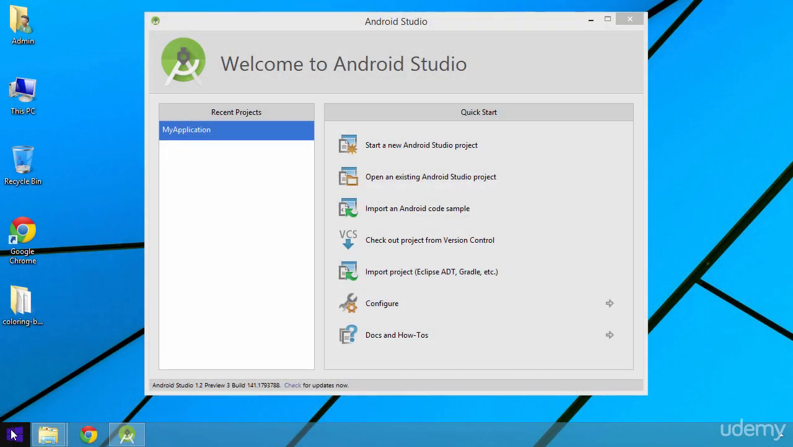Hi! In this video we will take a look at how to import a project that was not developed with Android Studio. Before the final release of Android Studio, Eclipse was the main IDE for Android development. The process of importing an app developed with Eclipse into Android Studio is a straightforward one.